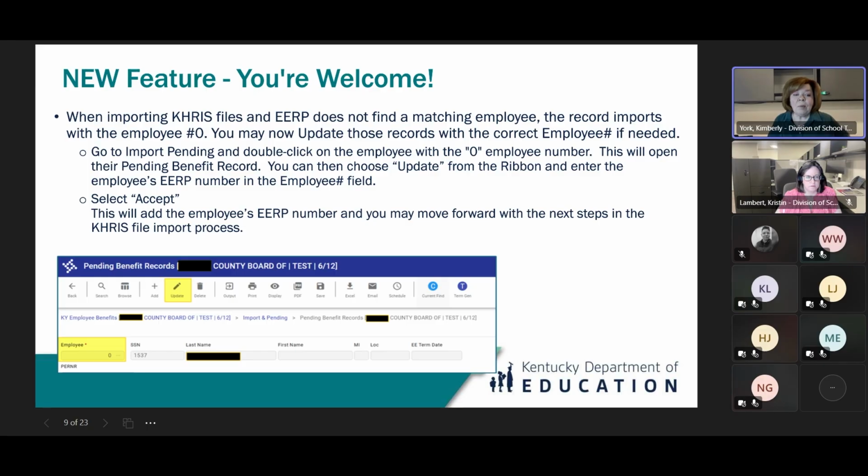You'll simply go to Import Pending and double click on the employee with a 0 employee number. This will open their pending benefit record. You can then choose Update from the ribbon and enter the employee's EERP number in the employee number field and select Accept. You see these things highlighted in the screenshot below.